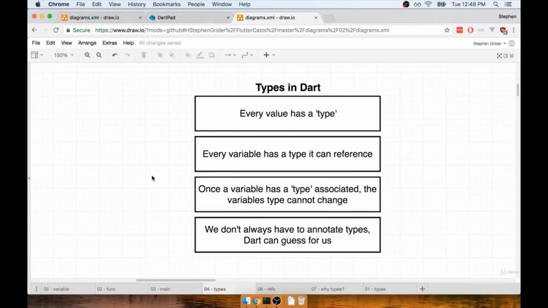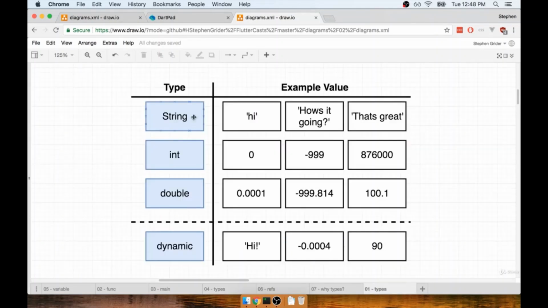In the last section, we laid out a couple of different rules around Dart's type system. In this section, we're going to talk just a little bit more about types. In particular, we're going to look at some of the very basic types that are available to us in Dart. All right, here we go. So on the left-hand side, I've listed out a couple of very basic types, and then on the right-hand side, we've got some example values of each one.